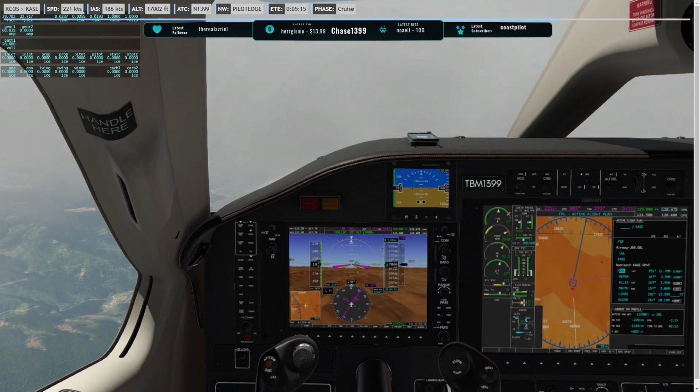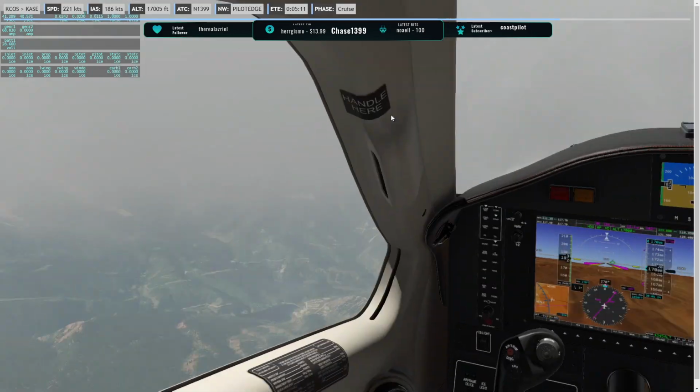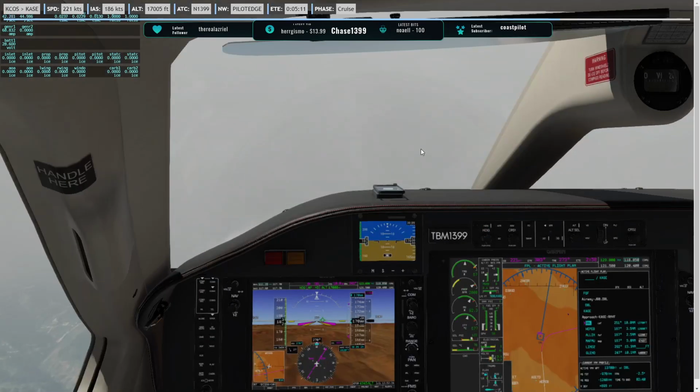And tower is, Aspen Tower is 1885, so let's get 1885 set. Let's see, Foxtrot.